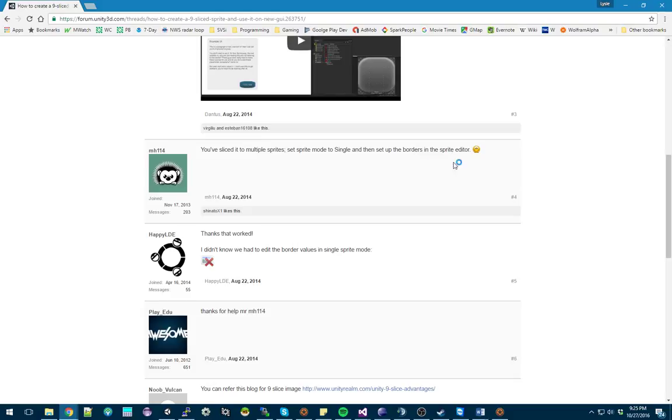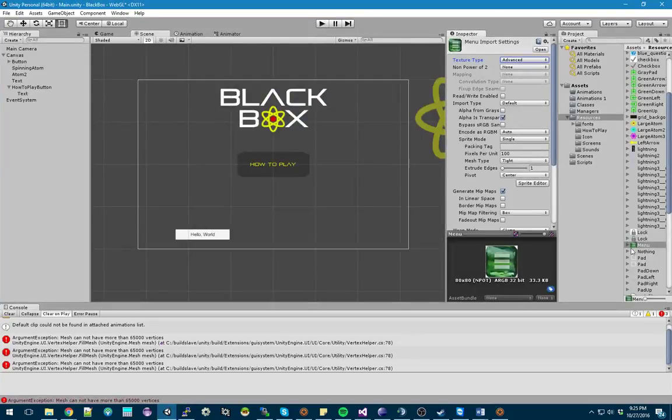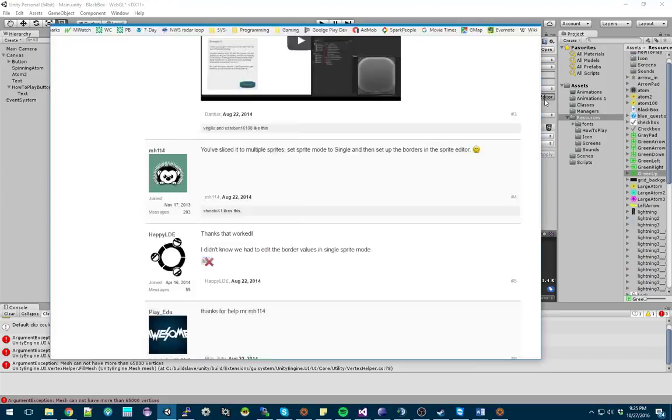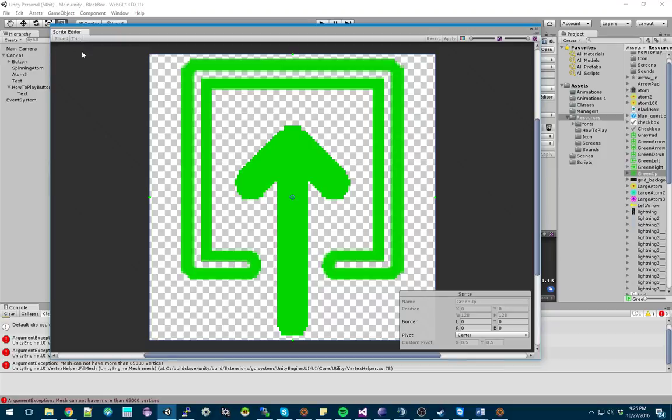Set up the borders in the sprite editor. So if I wanted to make this into a sprite, I'll use the sprite editor. Aha. There's a slice option, which I can't select. Zoom. Useless. Pivot. Center. Border 2. Oh, I guess you... There you go. So I can set... there we go. Now I can set up the 9 slice.